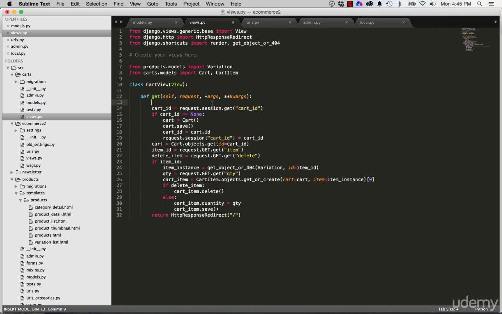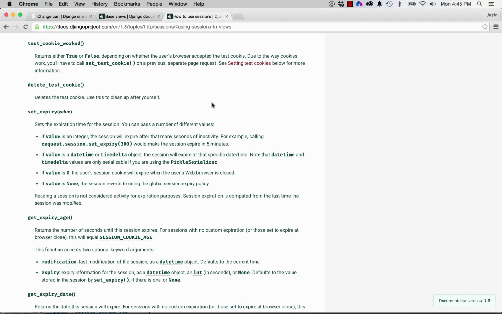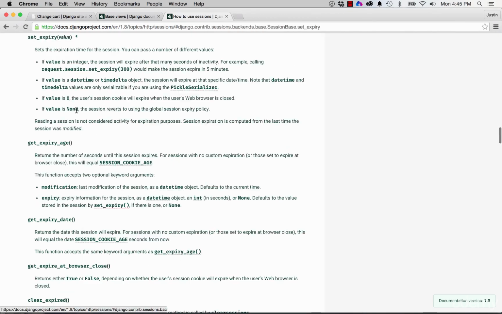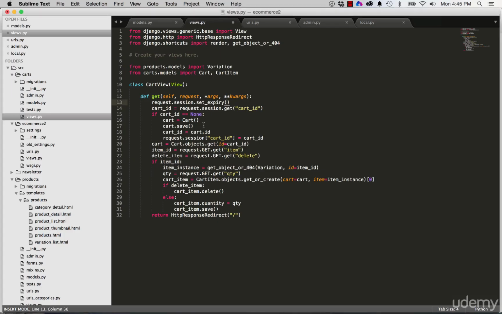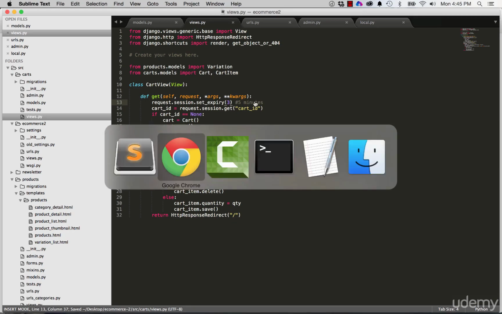So to do that, just come in here and do request.session.setExpiry, and we do a number of milliseconds that we want to use. If you ever forget this, you can go to the Django documentation and look up set_expiry. So 300 milliseconds is 5 minutes. So if we did 300 milliseconds, that's going to be 5 minutes of how long this session is going to be. But instead, I'm going to just do 3.